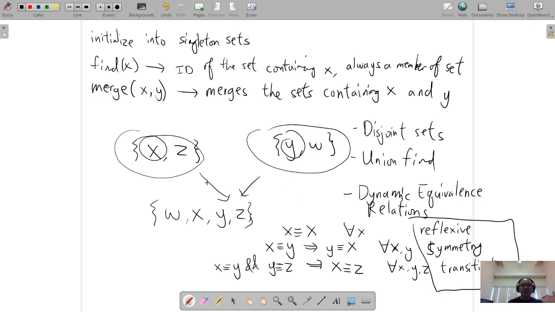And the relationship of whether two things are in the same set is an equivalence relation, right? So an element is always in the same set as itself. If x is in the same set as y, then y is in the same set as x. And finally, if x is in the same set as y, and y is in the same set as z, then x and z are also in the same set.